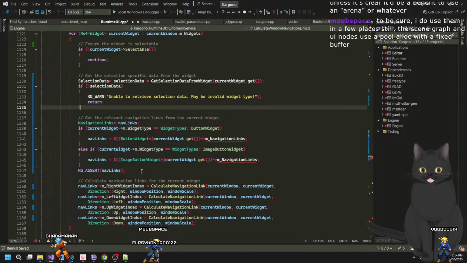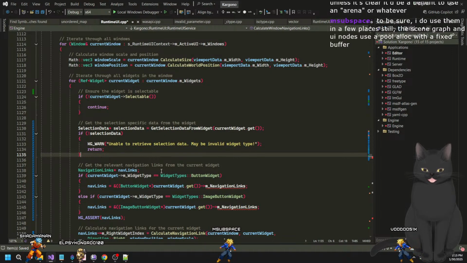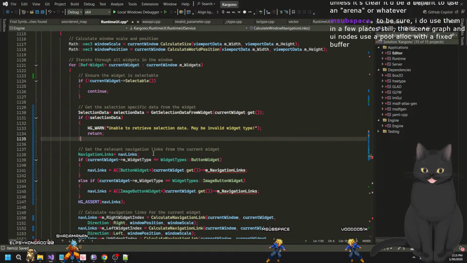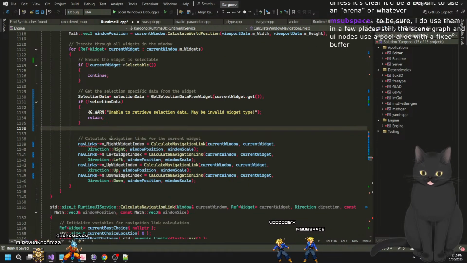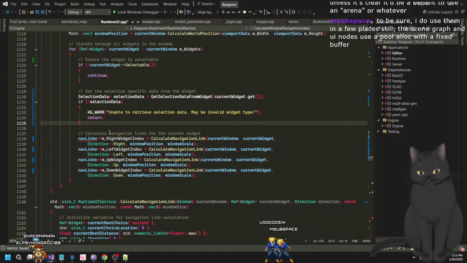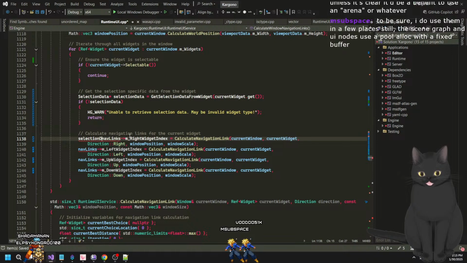Okay, so this just gets the nav links. And this gets from what? This grabs from the current widget? Because we're looping through. Okay, yeah. Okay, so yeah, no, this is good. So let's get rid of this really quick. Okay, here we go. Selection data.